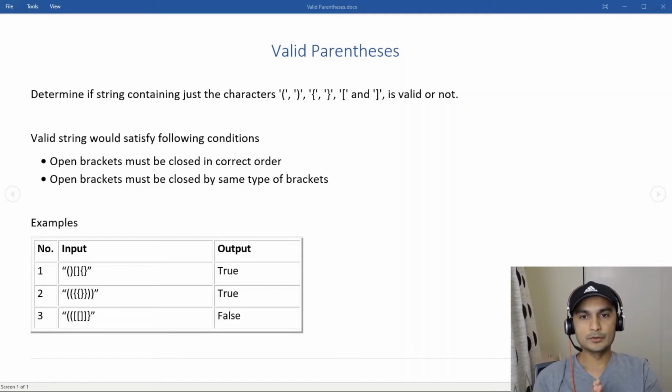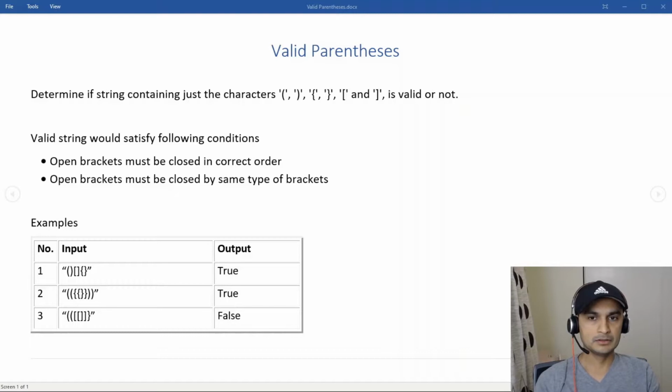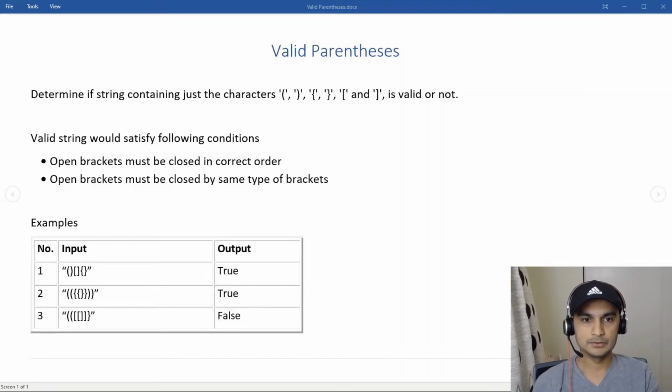Hi guys, in this video we'll look at the valid parenthesis problem. This is a very classical and very typical stack problem. So let's see what the problem description is.